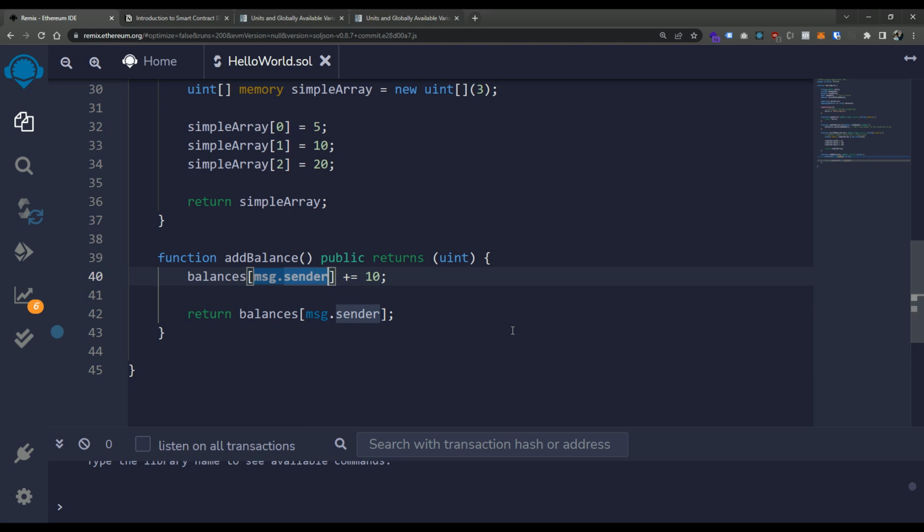Now, what do I mean by immediate caller? That means the last piece of software, which could be either an externally owned account, which is just a regular user account, or a smart contract, that called into this contract.